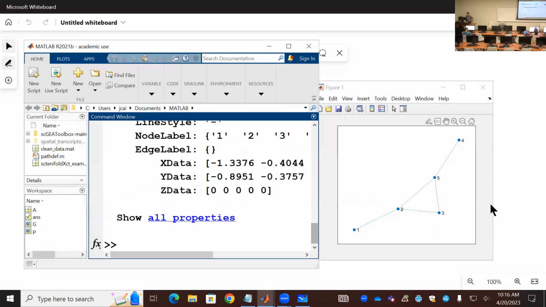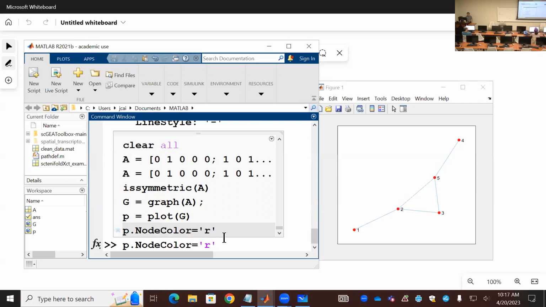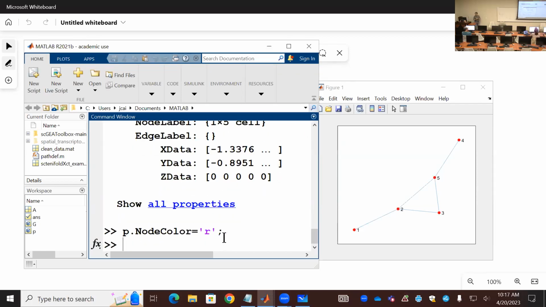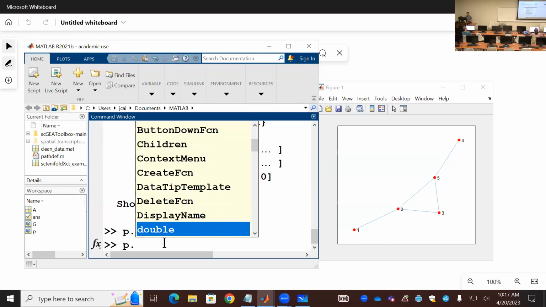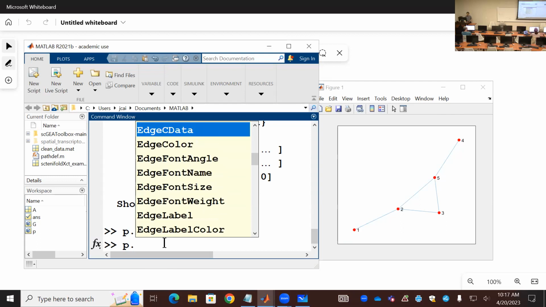Now, as I said, the plot returns the variable P, and this variable contains the properties that you can change. For example, node color, okay, I change node color into red. And it gave you the new property of this graph, okay? You just type this P, the variable name, and then tab, there are a lot of other properties you can change, like edge color, something like that, okay.